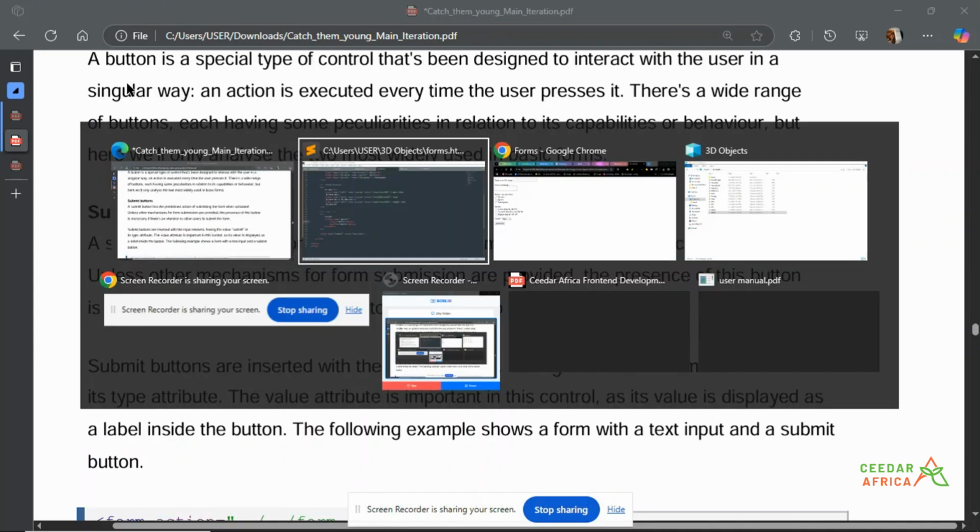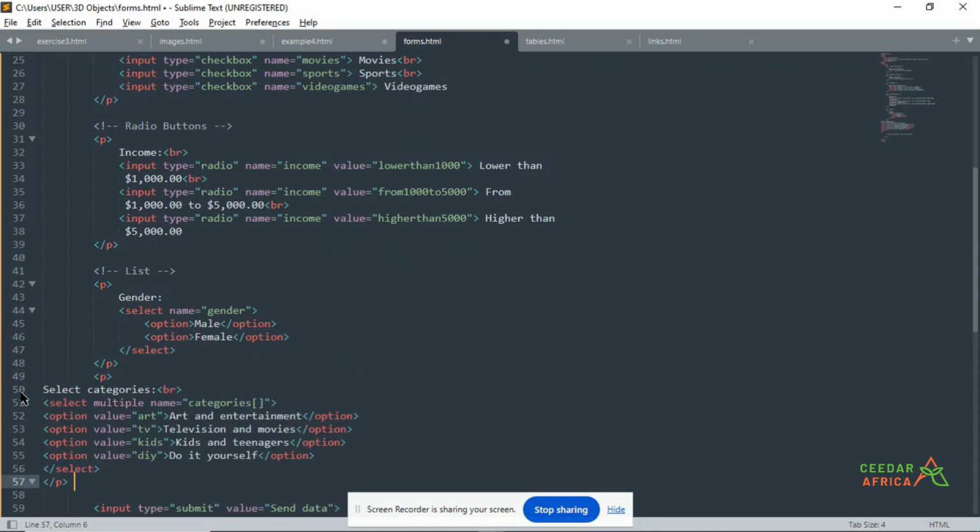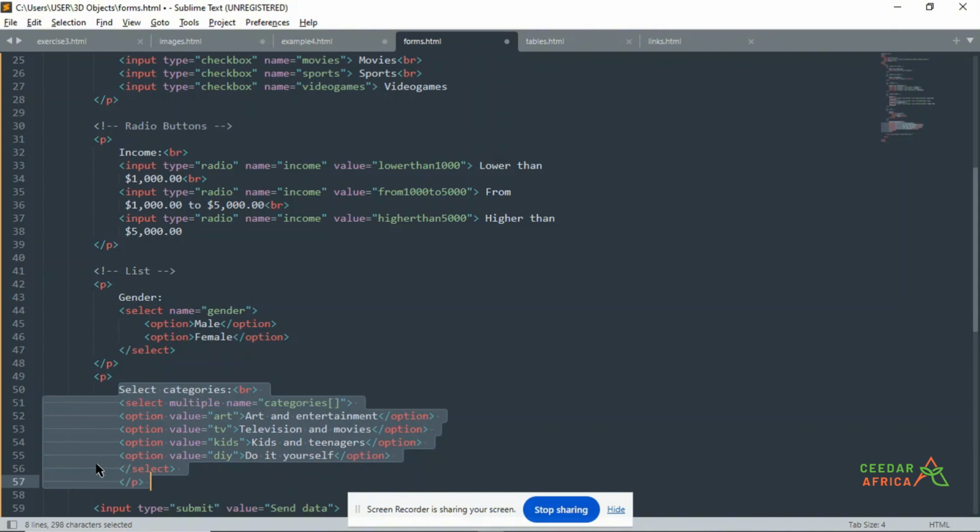Copy this. Come here. Paste it. So what we see here is that the multiple attribute is specified. If you see here, we wrote it inside the select opening tag, the multiple boolean attribute is specified. So now that makes each of these options selectable, right? You can select one, you can select two, you can select three, as much as you want to.